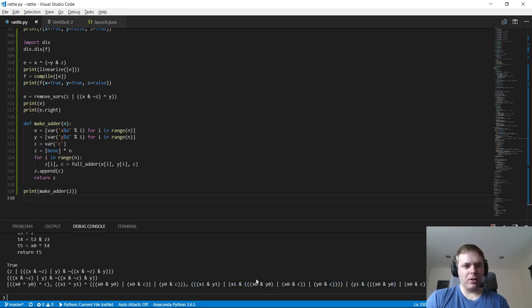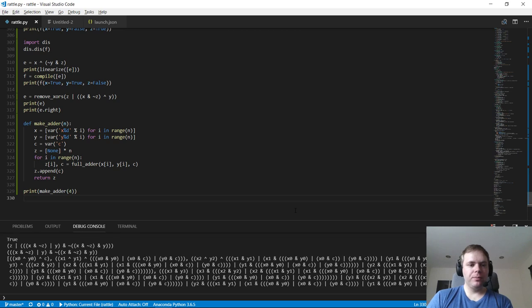This expression looks longer than it really is because it's a graph, not a tree, right? So some things are computed only once and the result is reused. Like this X0 and Y0 is only computed once, and so you see multiple copies of it. This whole thing looks bigger than it really is in terms of the graph structure. Just want to emphasize that. But anyway, you could do this for bigger numbers too, okay?